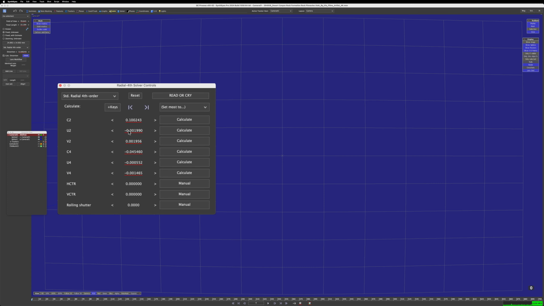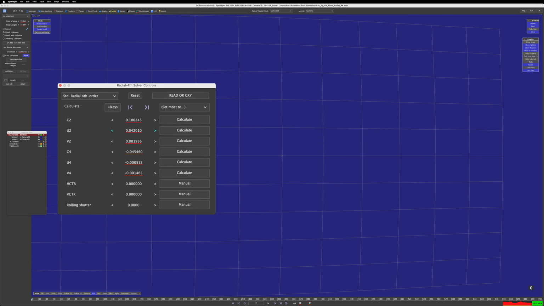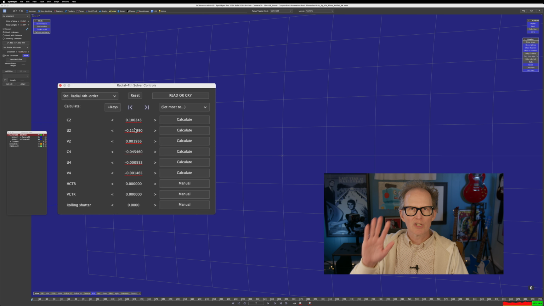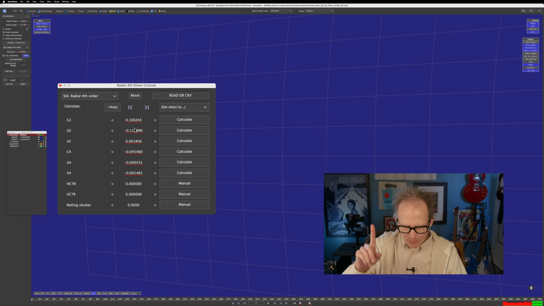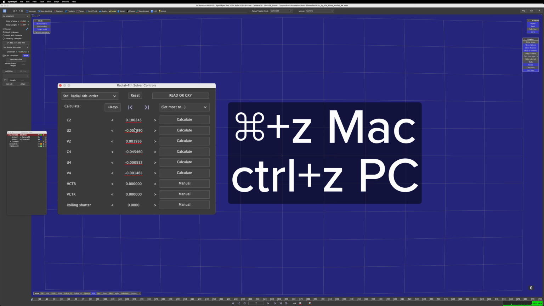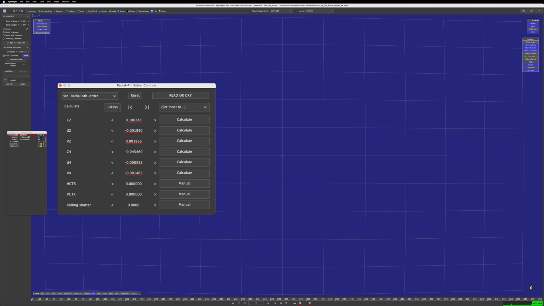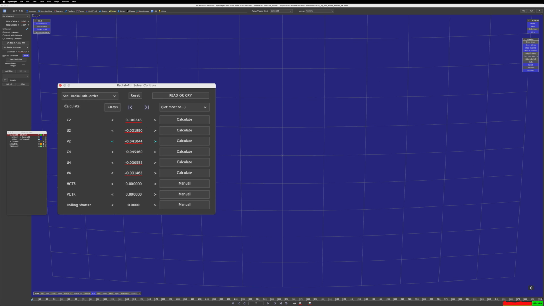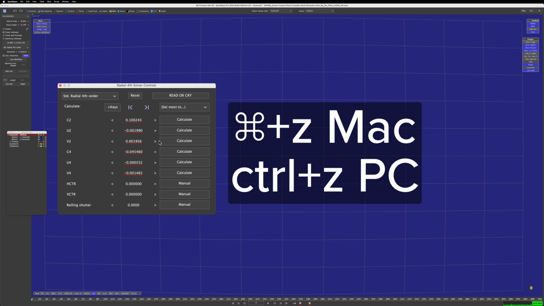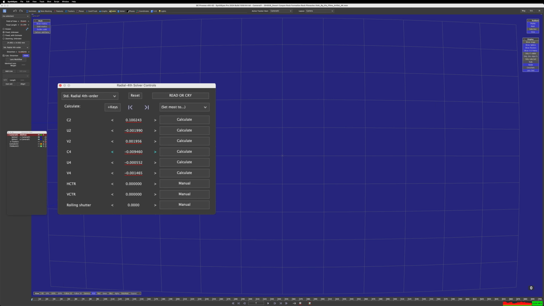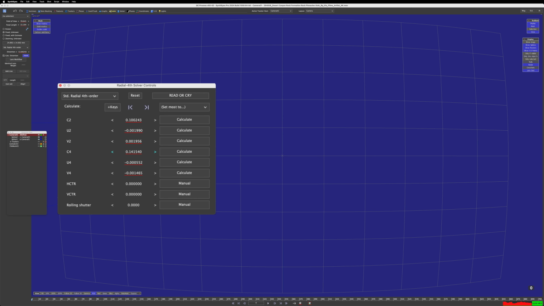And then I'm going to do U2, which is an interesting kind of distortion. It's almost like the distortion is rotating around the up-down axis of the screen. Undo that. V2, same thing around the x-axis. Undo. And then C4 is distorting only the edges, the corners, really.